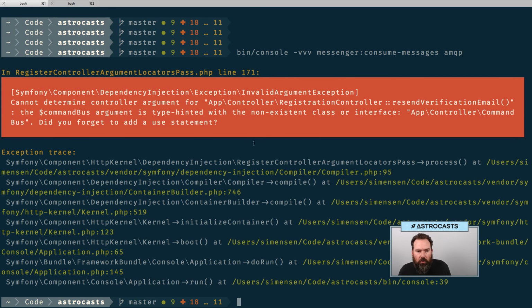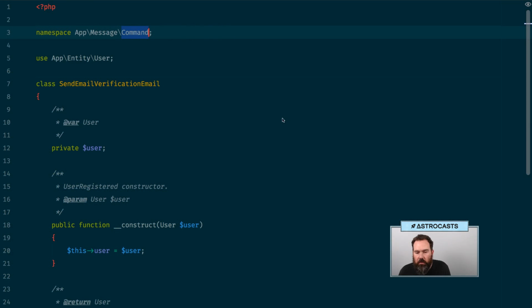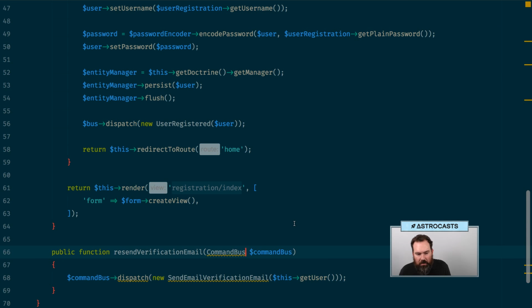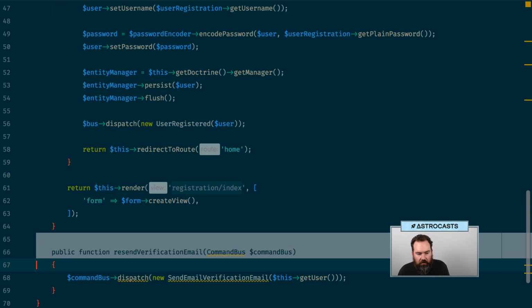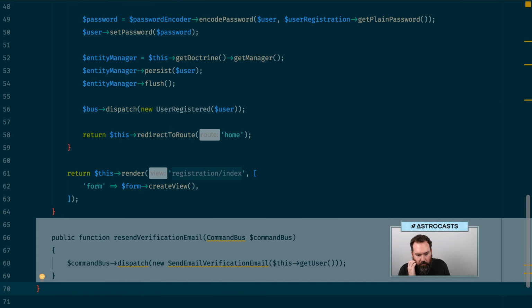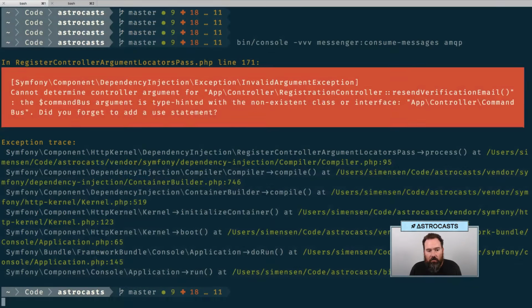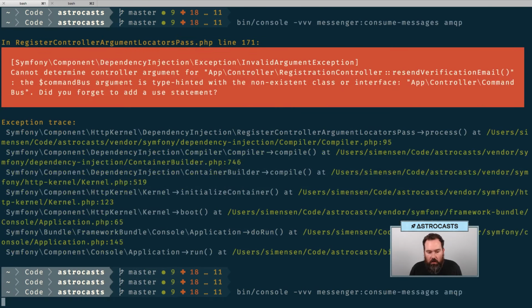All right, cannot determine controller argument for registration controller resend verification email. It's type hinted with a non-existing class or interface. That's this part. I'm not going to worry about it. I'm actually just going to remove this. I'm not sure where the resend verification email controller will ever live. I mean, eventually it's going to have to be there, but it doesn't necessarily have to be there now. So I'm going to not do that.